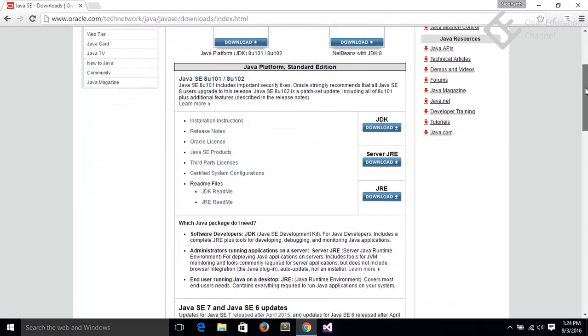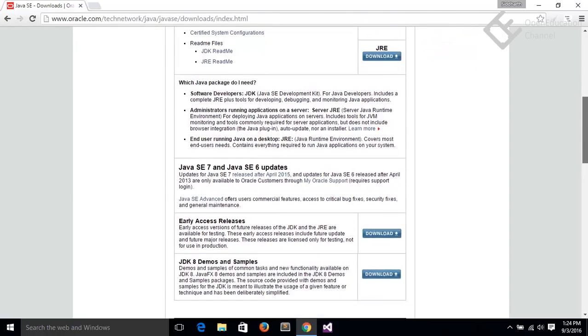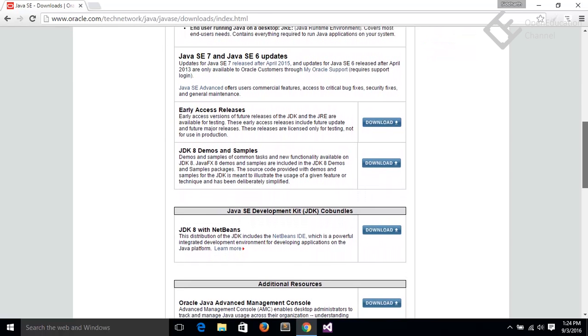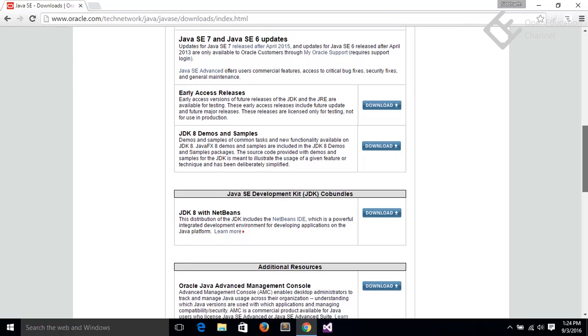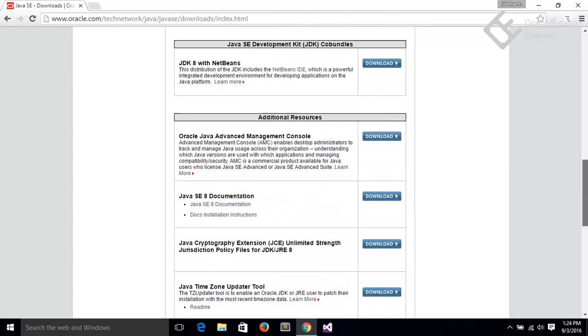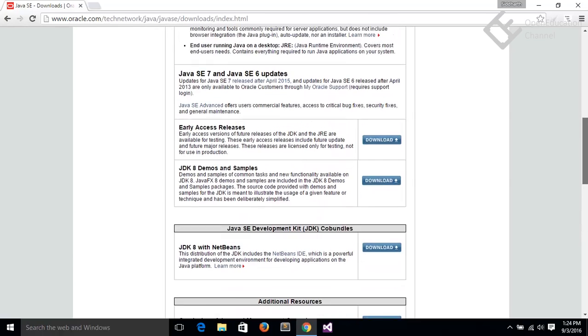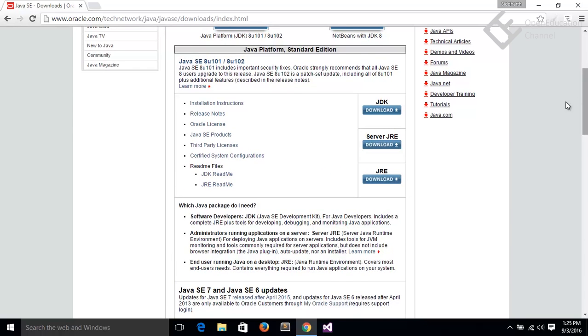Down here at this page, there are other Java updates available. Here's the update for the earlier versions of Java like Java 7 and Java 6. And here are some additional resources like Java documentation and other tools. So let's go ahead and download Java. Click on this button to download Java and it will bring you to this page.